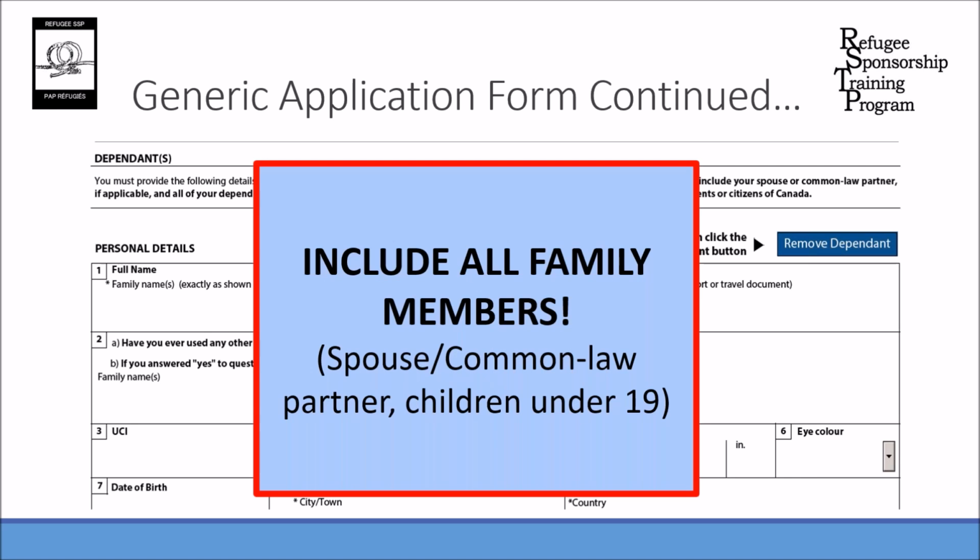It is extremely important to include all family members that meet IRCC's definition of a family on this form, even if they are presumed dead or are missing. If these family members are not included on the generic application form, as well as the undertaking/application to sponsor, they will not be able to come to Canada to be reunited with their family under any immigration stream.